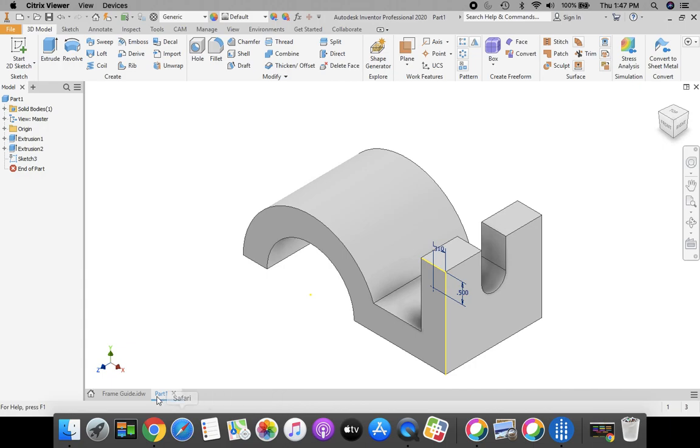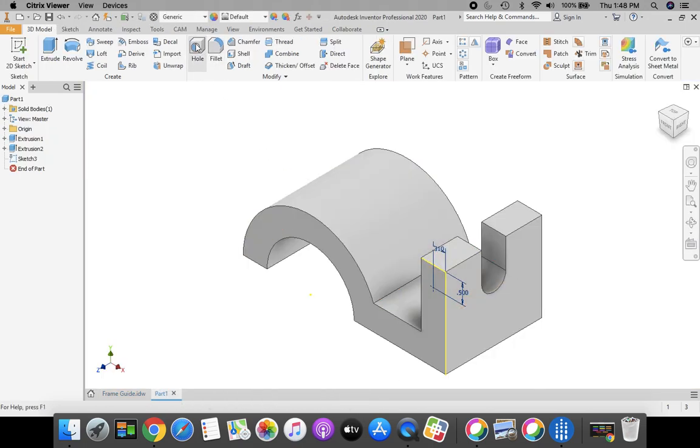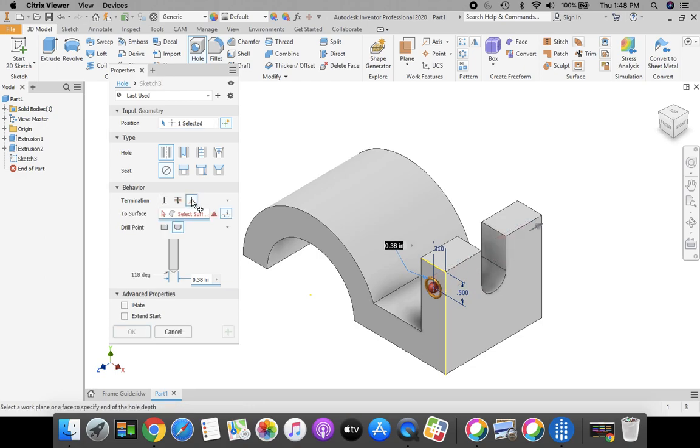Let's check out the size of that hole. So we take a look at this. This hole is 0.38, and it does give us a distance of 0.94 for the depth, but we're going to use that other feature too. So 0.38 is the diameter. So now I'm going to use my hole tool. You can see it automatically selects that, but it's going all the way through. So we're going to have a simple hole with no seat. The termination distance we're going to change to next, or to surface.